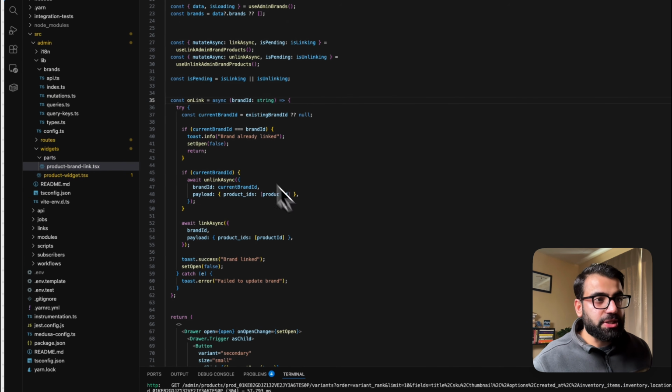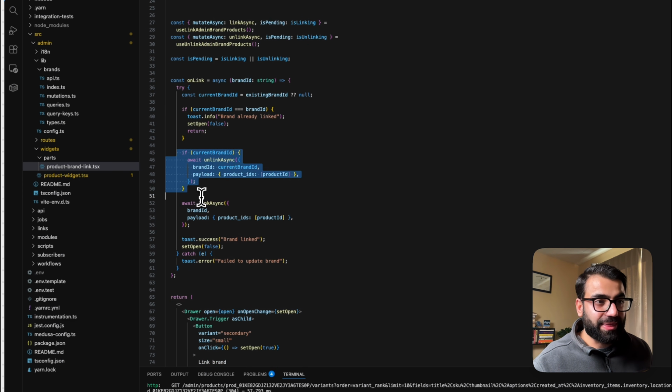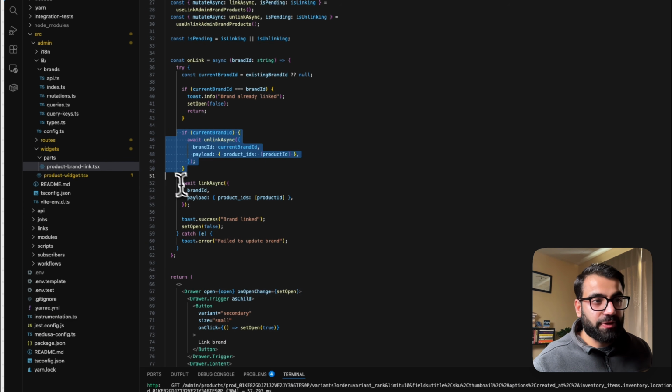And then the final piece here is this on link handler. This is called anytime a user tries to link a brand to a product. This takes in the brand ID and it looks at the existing brand ID. And if that exists, we can unlink that brand from that product. And then finally, we can create that new link from a brand to a product.